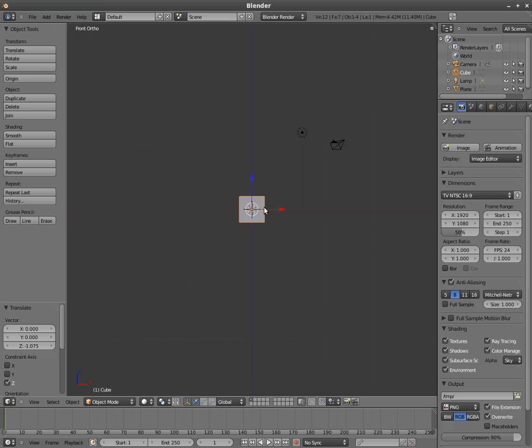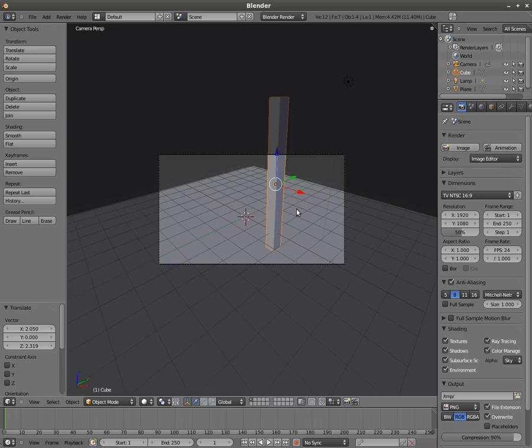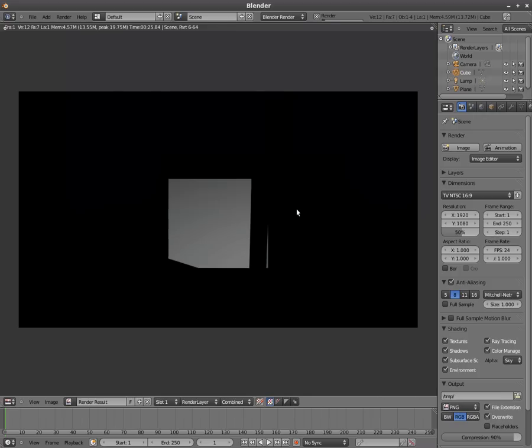I'm going to grab the default cube. I'm going to hit S to scale it down, like so, and then I'm going to hit S and Z and scale it up to make it kind of a tall cube there. So I'm going to grab that, I'm going to move it up here, and we'll hit 0 on the number pad to go into camera view. We'll hit F12 and see what we got there.